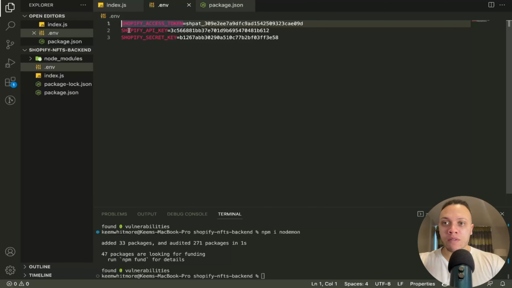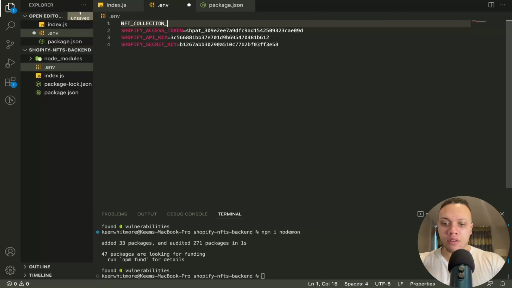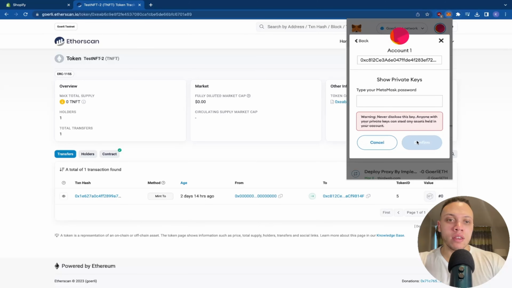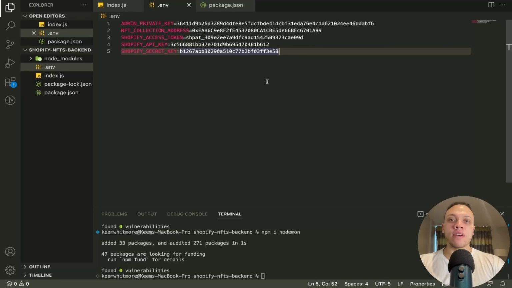And head back over to env. Let's call it NFT collection address. Right, and then now we need the private key. Oh yeah, it's over here. Export private key. So this is how you export your private key, by the way, and you just put in your password. Perfect. So you should have 5 environment variables in your .env file.